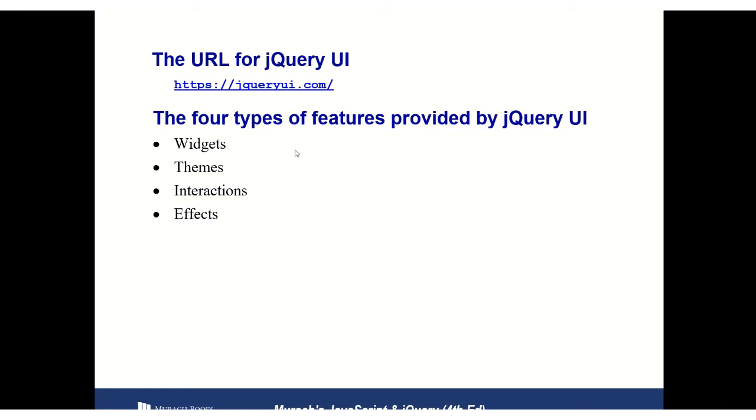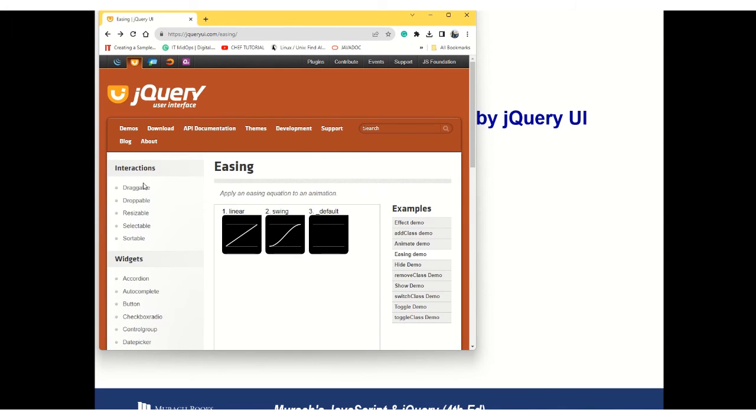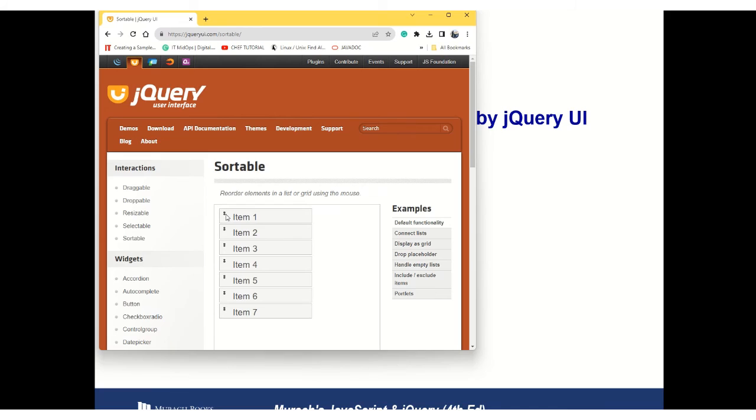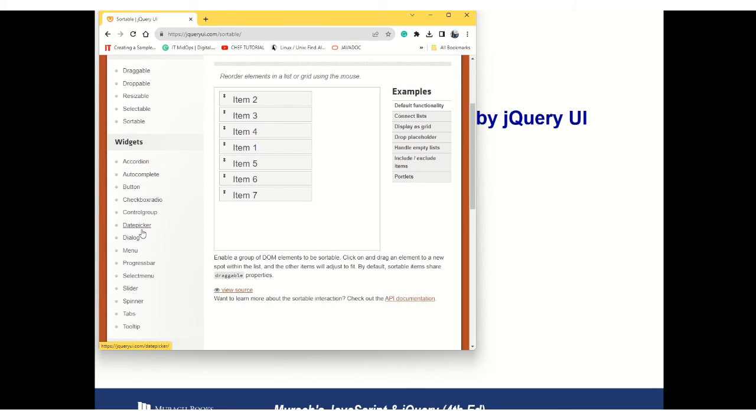You can see there are 4 types of features provided by jQuery UI: widgets, themes, interactions, and effects. From the website itself, you can see interactions like draggable, droppable, and sortable. Sortable is like this. You are able to sort it by hand, by yourself.